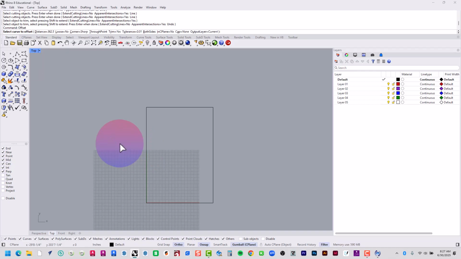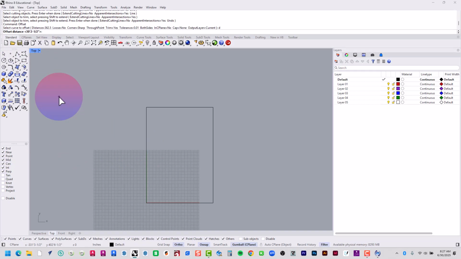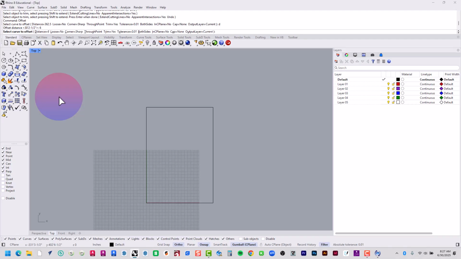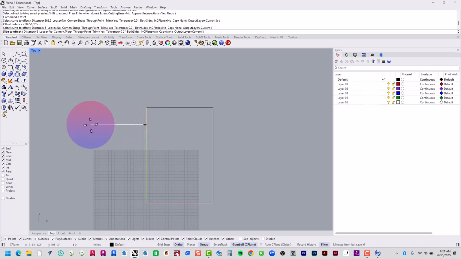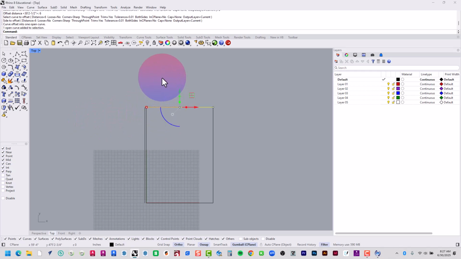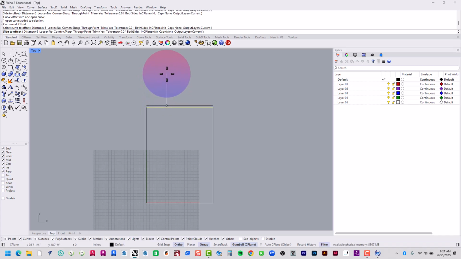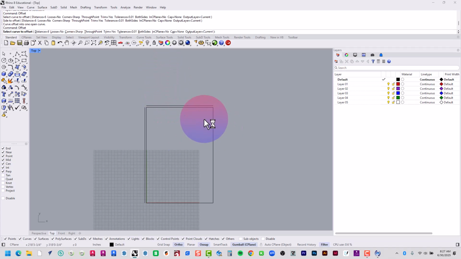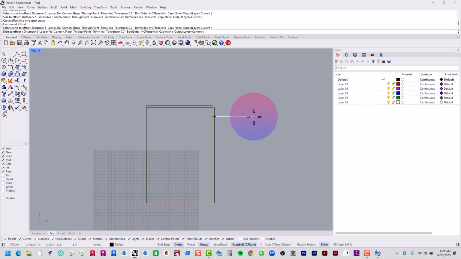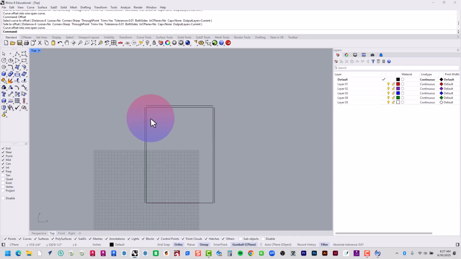So 6, enter. And I'm going to take this one, offset it outwards, and I'm going to repeat that command. Do this curve and offset it outwards. Repeat that command and offset this one outwards. Okay. And I'm going to take this one and offset it this way. Now I got to go in and clean up all of these joints.